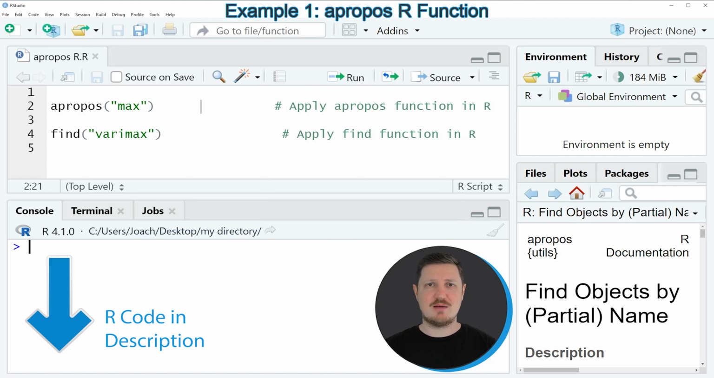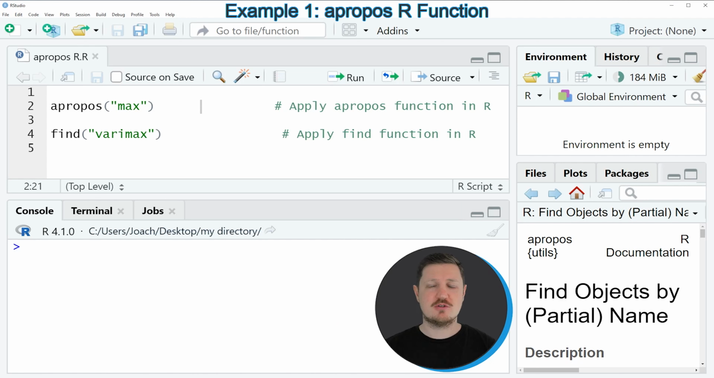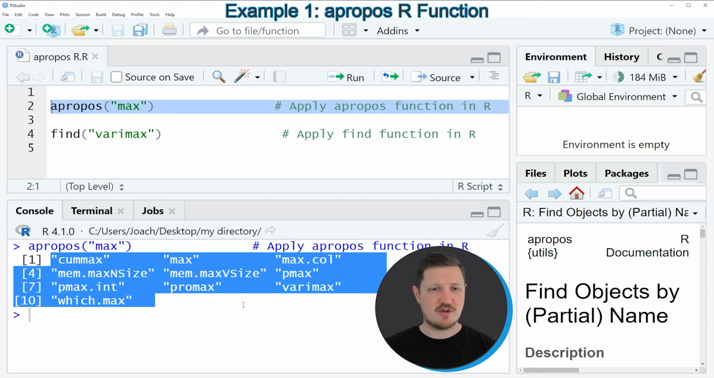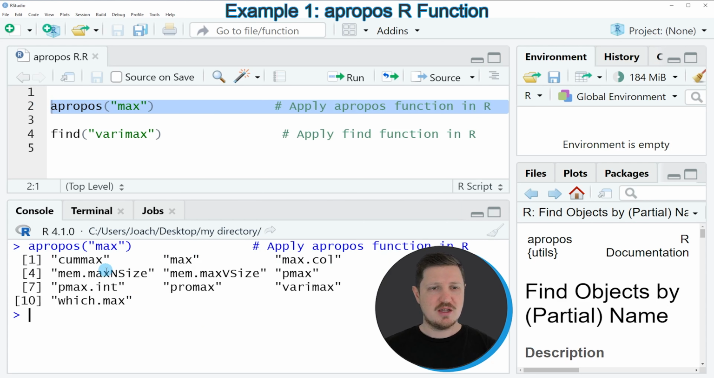In the first example of this video, I want to show you how to use the apropos function. The apropos function can be used to find objects with a partial name. In this case, I want to search for all functions that contain the characters max. If you run line 2 of the code, you can see at the bottom in the RStudio console that a vector of function names is returned, and all these functions contain the character pattern max.